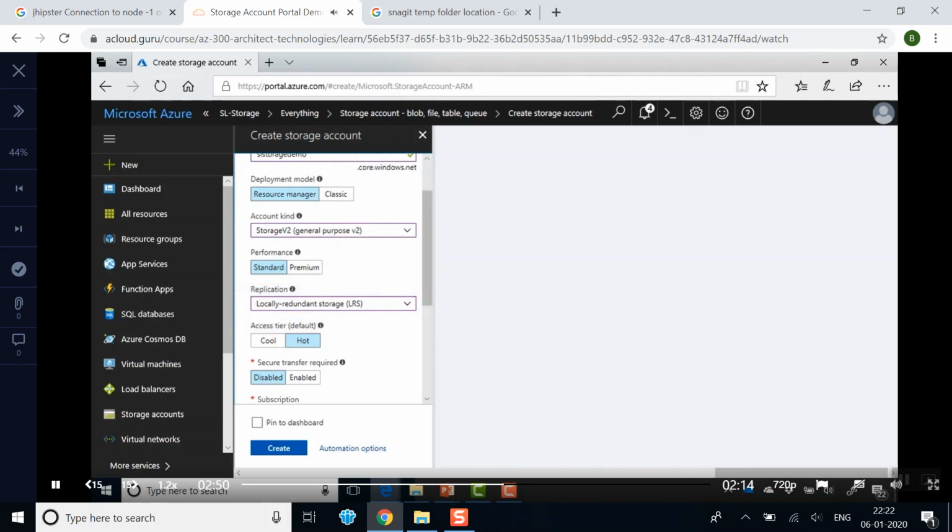This is 3 copies locally in the same data center. We have ZRS, which is zone redundant storage. This is in preview currently. Still 3 copies, but in a zone-based region, so a couple of data centers in the same region. Geo-redundant storage, which is GRS. This is 6 copies across multiple regions.